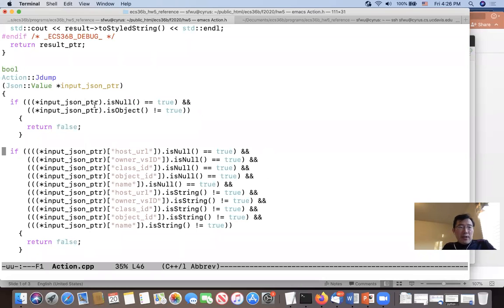You can see that the first thing I check is whether that pointer is null. The second thing I check is whether it's an object. If it's not an object, I'm not going to do Jdump. I'm going to return immediately. That's why I just return false. Okay. The next part is this part. Essentially, these 5 lines of code are generic for every single Jdump. No matter what you're doing, action, comment, reaction, or post, the first 5 lines must be these 5 lines, because it has to check. If this check fails, you don't need to continue the Jdump anymore.